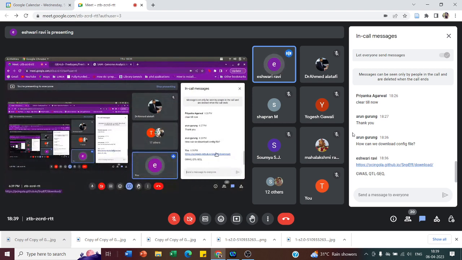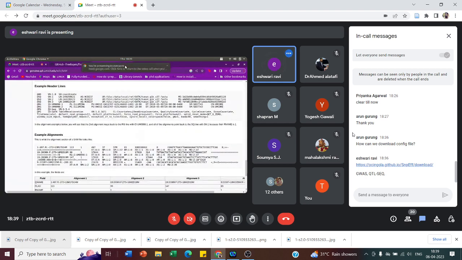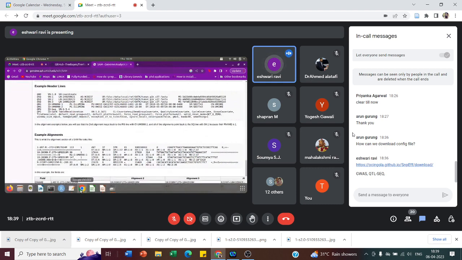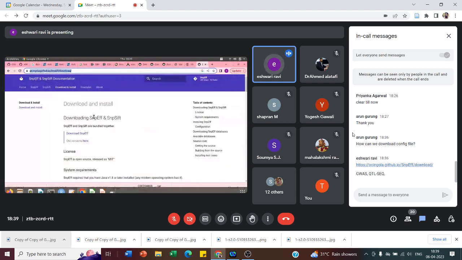Some don't want to annotate it, some want to annotate it, and some just want a summary of the SNPs. So here you just print a SnpEff HTML summary file like the one I showed you before, and you can just take a gist of what all variants are present in your file.